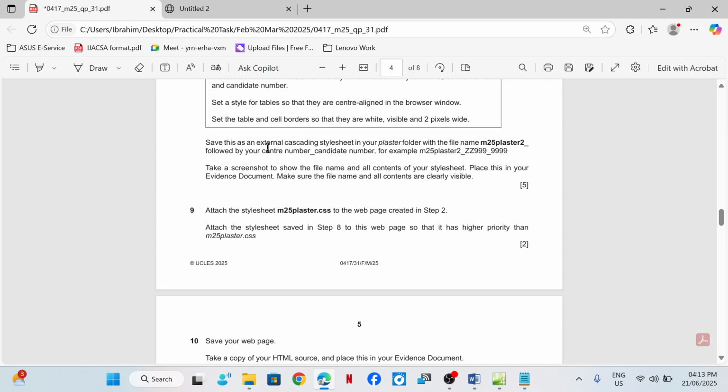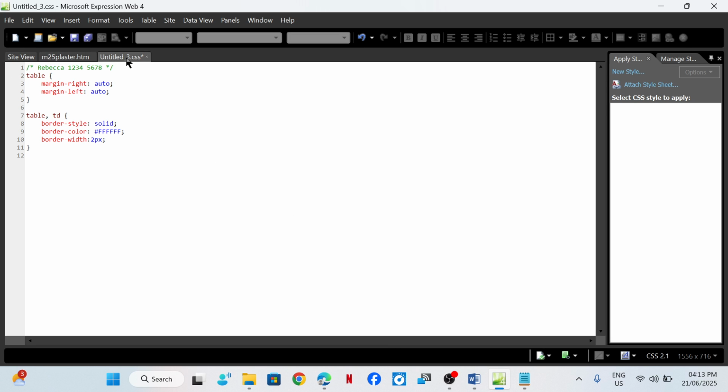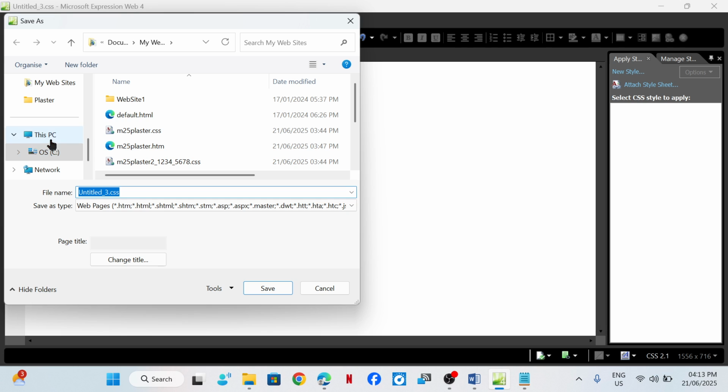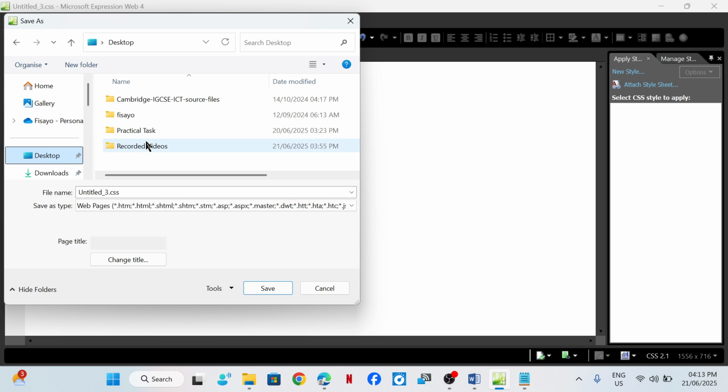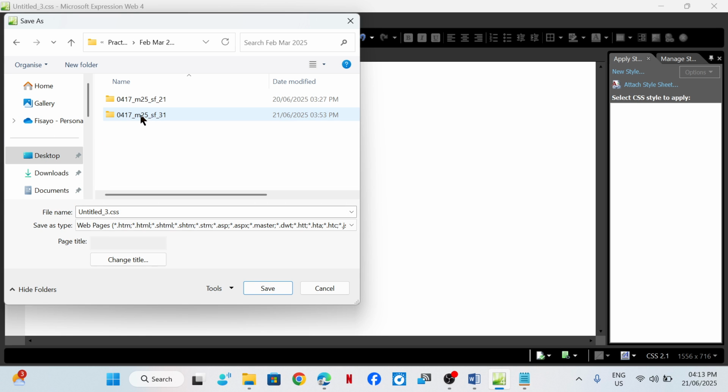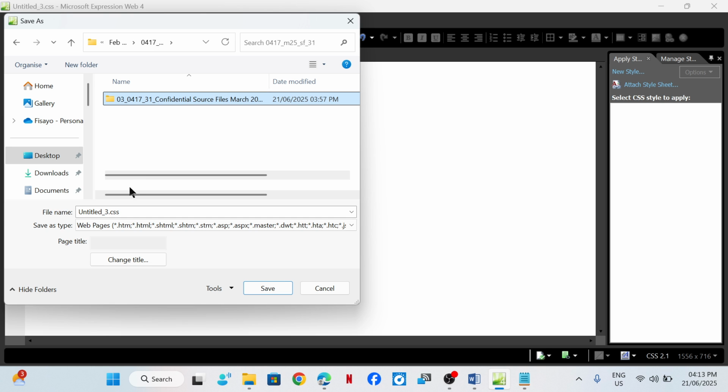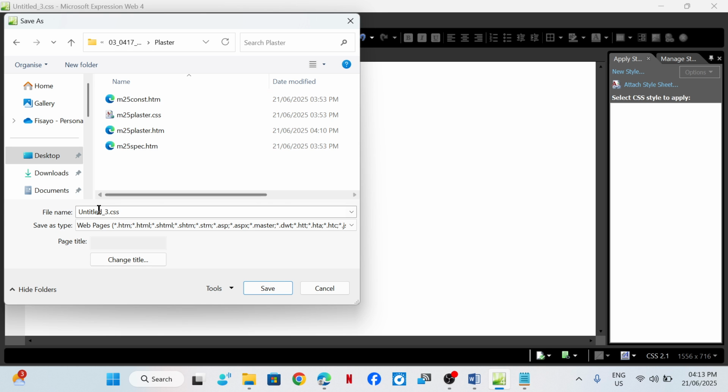Save this as an external cascading style sheet in your plaster folder with the file name. So we're going to save with this name plaster followed by your center number and candidate number, in the same folder.